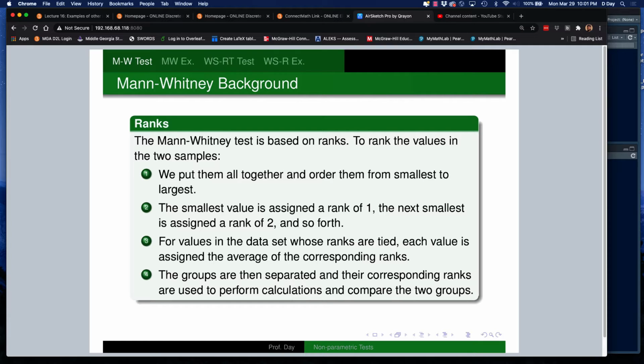If you happen to have several data values in your two data sets that are the same value, in other words, their ranks will be tied, even though we've preliminarily given them different rankings. Once we look back through, we'll see that some of the data values have the same value, and therefore we have to assign an average of the corresponding ranks. I'll show you an example here in a minute of how that works.